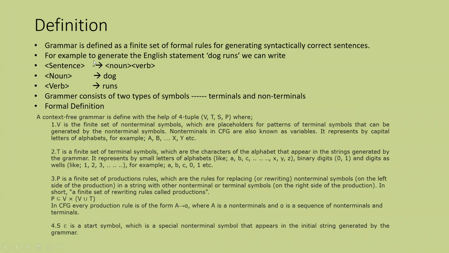So for example, if you have an English statement, dog runs, we can write here that this dog runs is a sentence, and this sentence comprises a noun and after that a verb. So in this, dog is your noun, and runs is your verb.